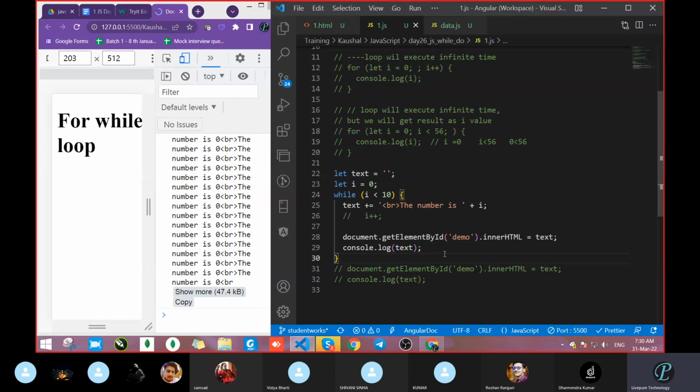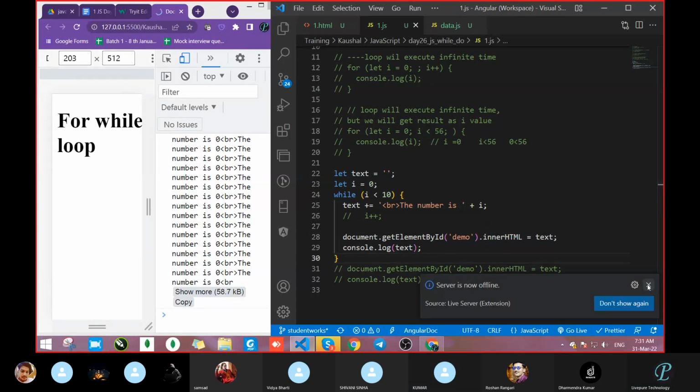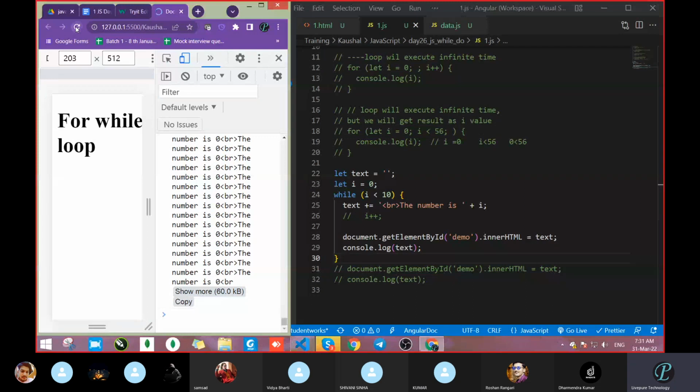Did you get this or not? In the while loop, what is happening? Whenever the condition becomes true, that many times the loop will execute. One second, let me stop the browser first. This loop will hang my system. See, while practicing this one, take care.